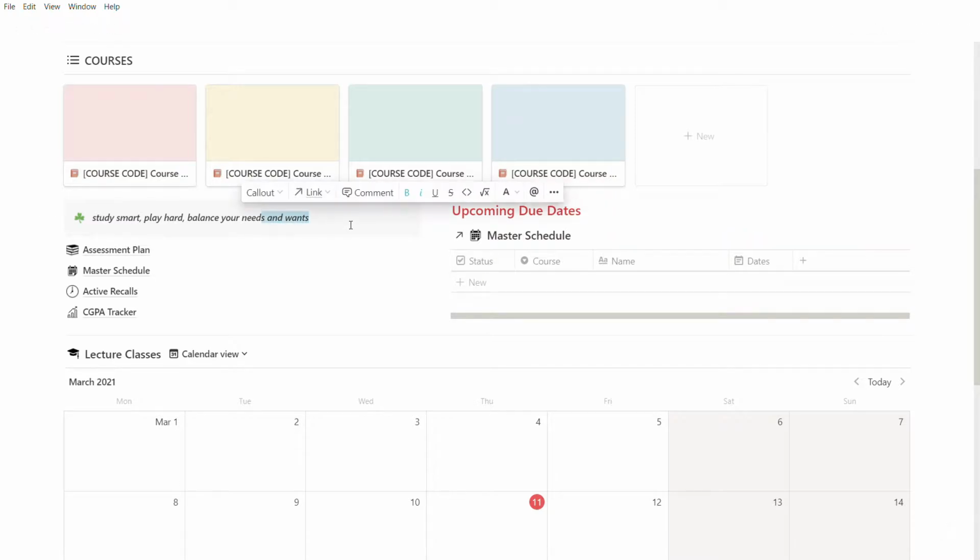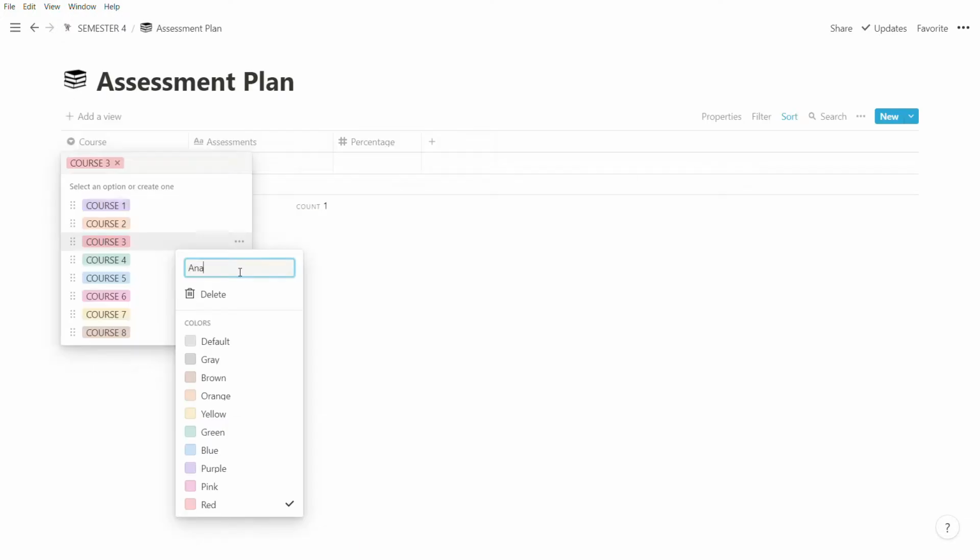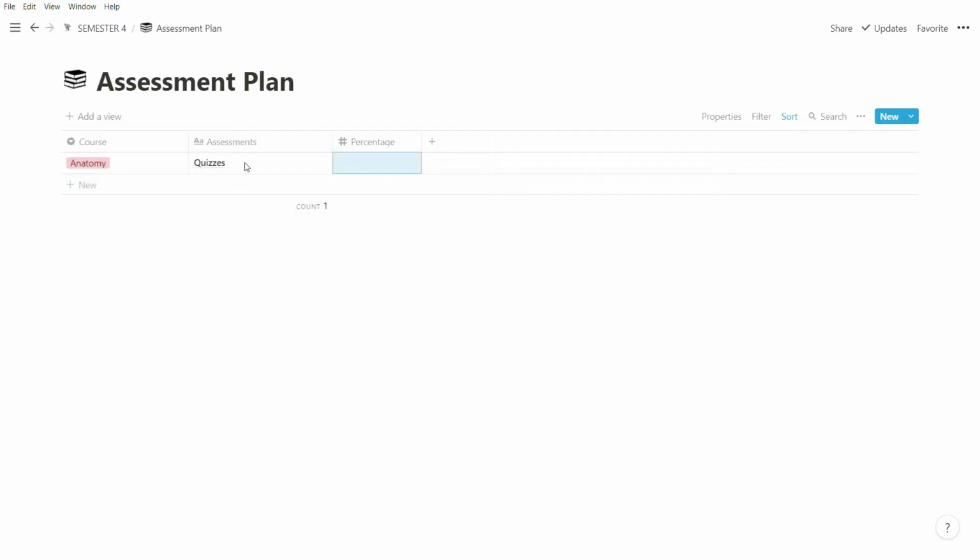As you scroll down, on the left side, you will see a quote where you can change it into your own quote later. The other pages relevant to this template are the assessment plan, master schedule, active recall, and the CGPA tracker. The assessment plan is where you can note down your carry marks needed for your CGPA. It is just a simple list, but it's very handy as you might want to recheck how many marks an assessment carries. So do remember to rename the courses.